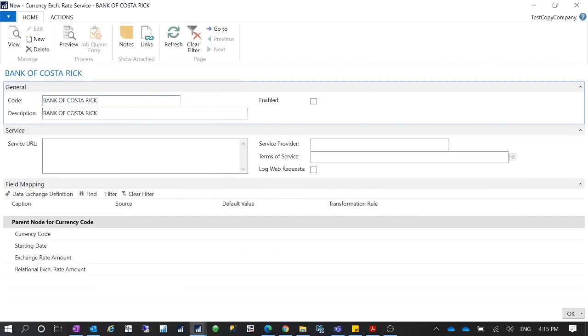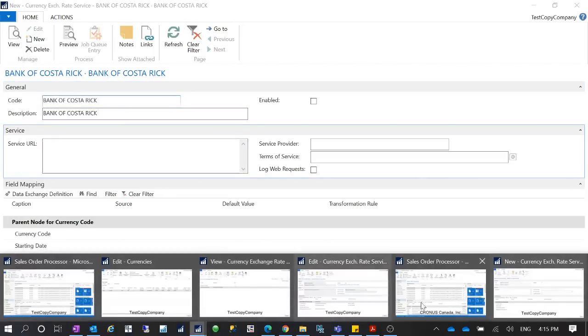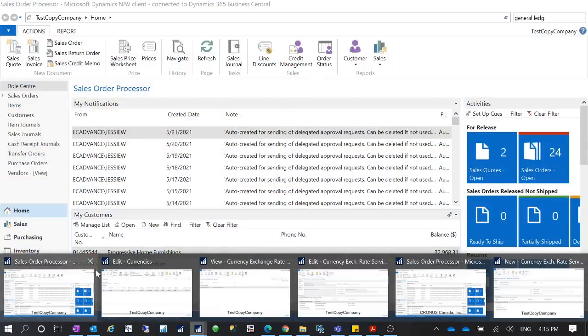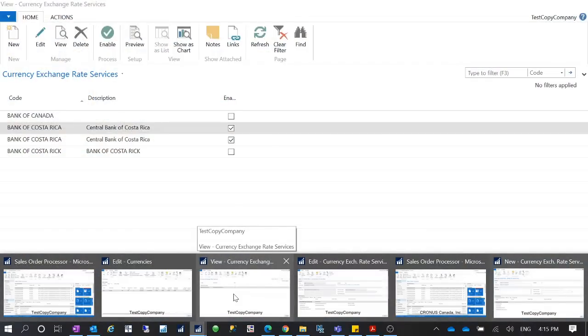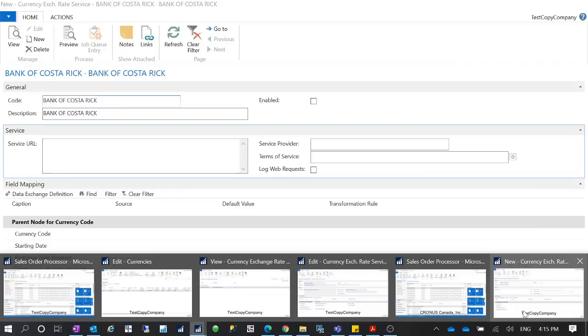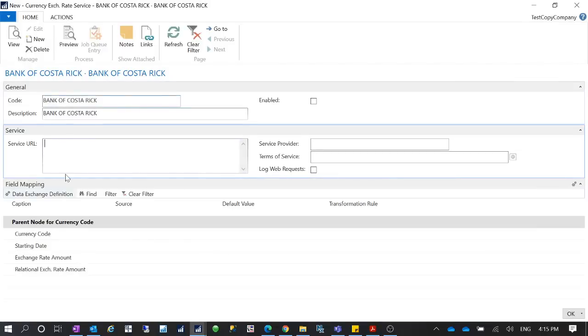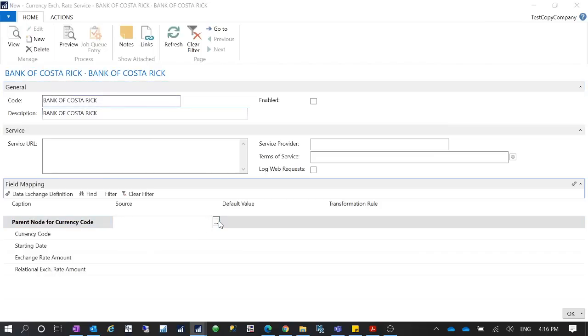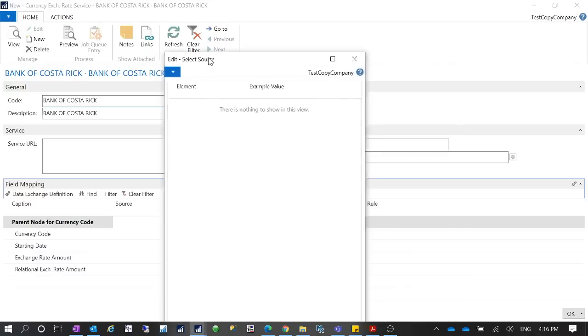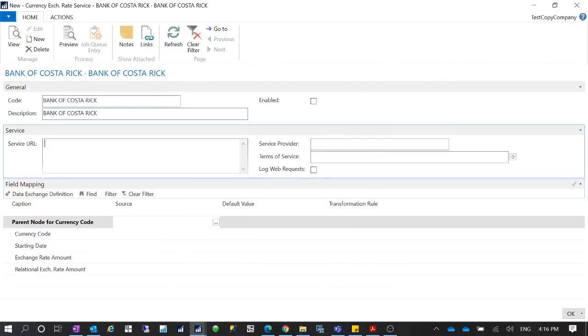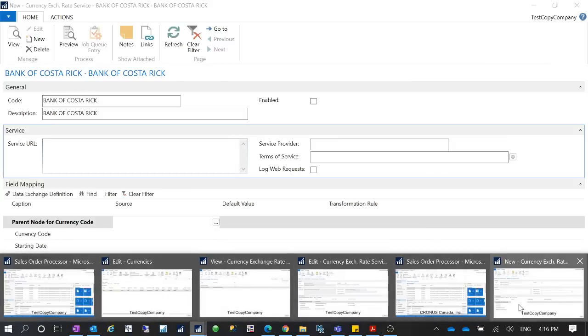I want to show you what it's going to look like when you create a new exchange rate service. After I enter the code and description, it automatically populates these field mappings at the bottom. These are the ones you have to enter. If you look at the source now, it will not give you anything. It will be blank. Why is it blank? The reason is that we haven't filled in the service URL yet, so we have to fill in that service URL.